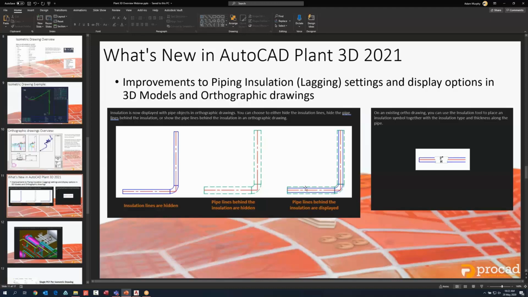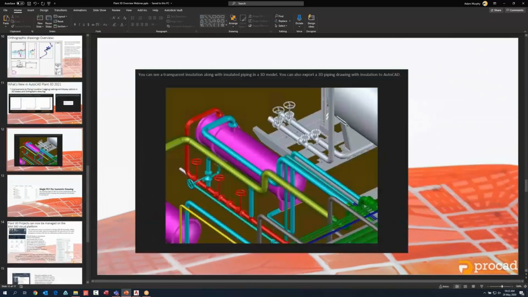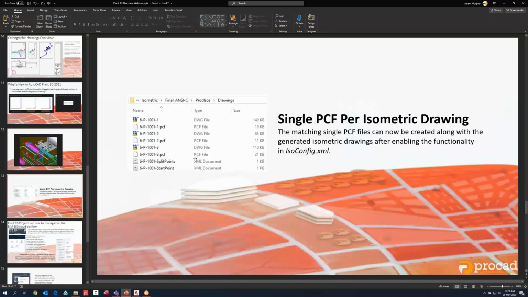So this is the pipe with the insulation surrounding it. Over here we have the other option of just placing an insulation symbol, which can be placed a number of times along the line to show that this pipe is insulated. Then in the 3D view we have this new transparent surrounding insulation to show that this pipe here is insulated as well. Again, these are just new features that have been added or improved in 2021.